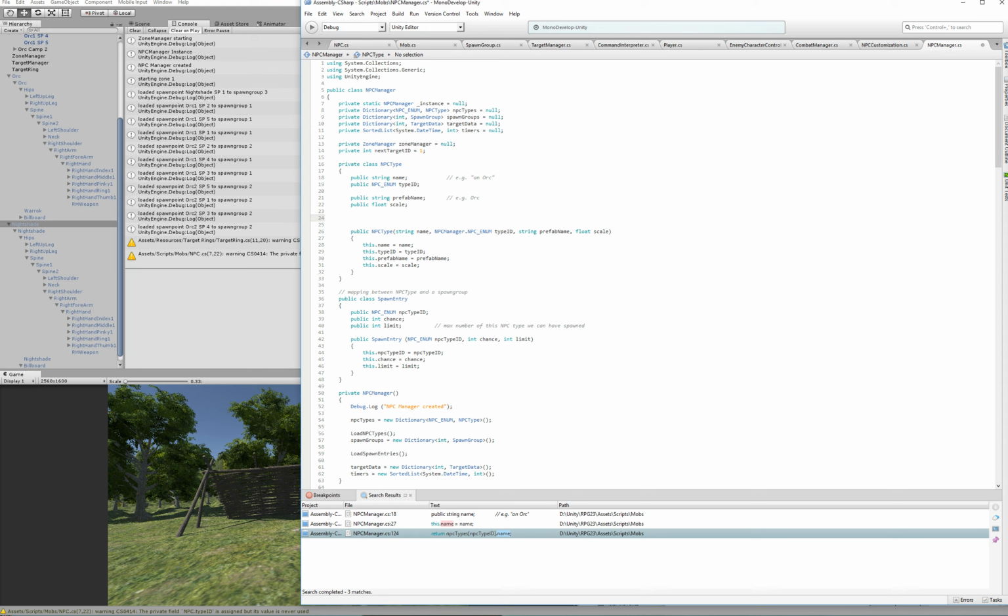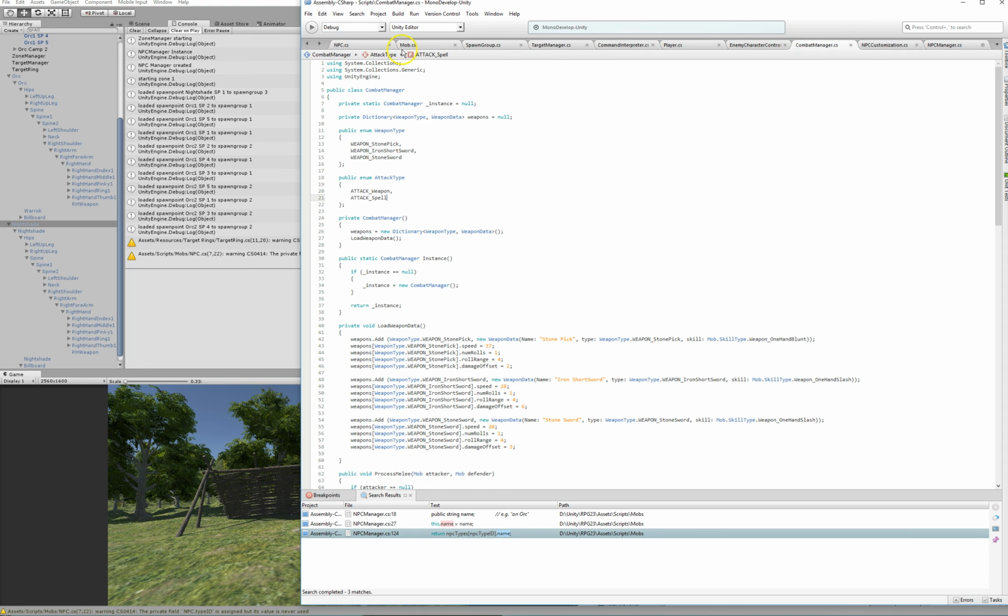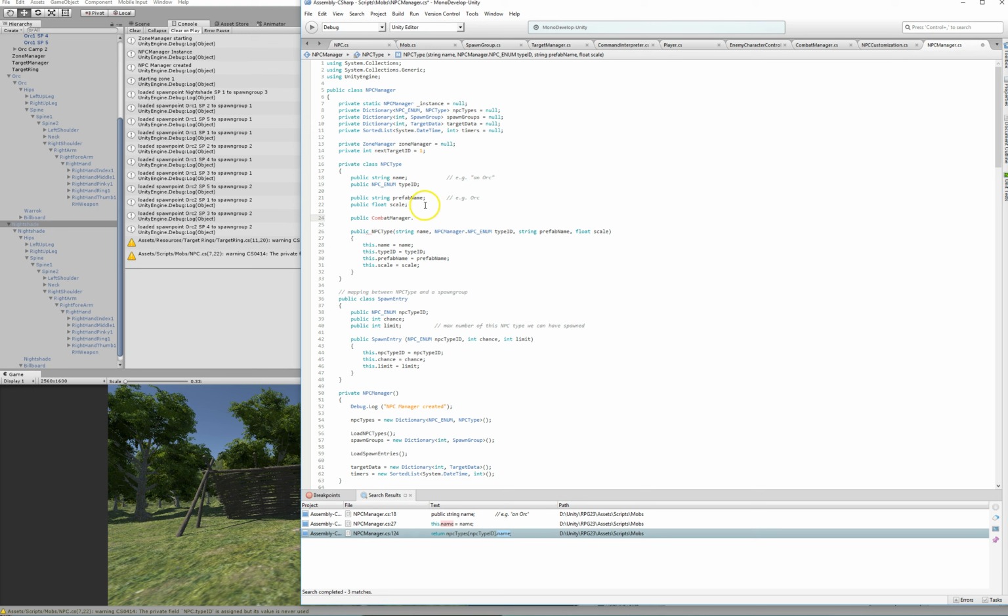First of all, prefab name, scale. I want to know what the attack type is. So public, and combat manager dot... Did I not save it? No, I did. There's my public enumeration. It might be that MonoDevelop is running a little bit behind. Yeah, there's my attack type. Come on, give me a choice. Oh, this is a type. Right, I just want to say the type, and this is going to be called attack type.